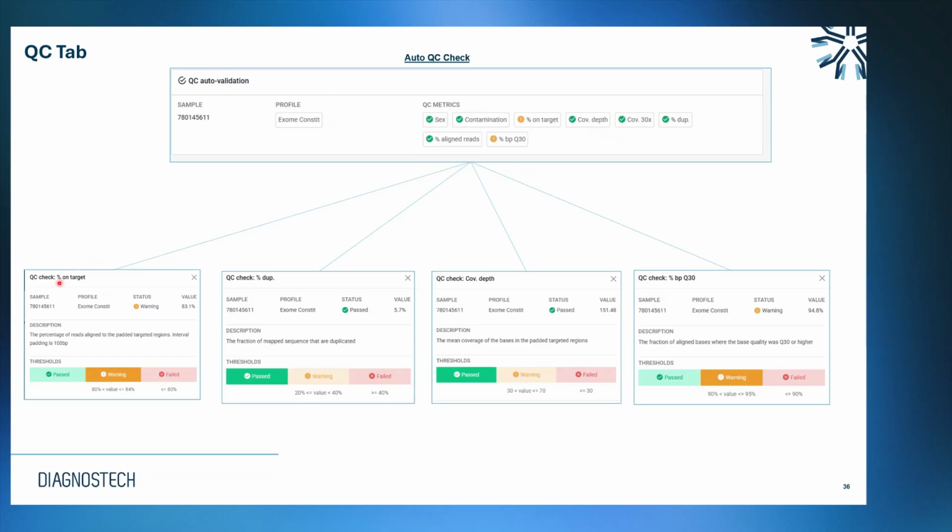So remember, I was referring to percent on target earlier in the talk and how that basically tells us what percentage of the reads are aligning to the target of this panel. Typically, you want this above 80%. So you can see here we got a warning, and that's telling us it's between 80 and 84%. Anything less than 80 would be a fail, and higher than 84 would be a pass. So a warning is not a bad thing. The analysis will still go ahead.